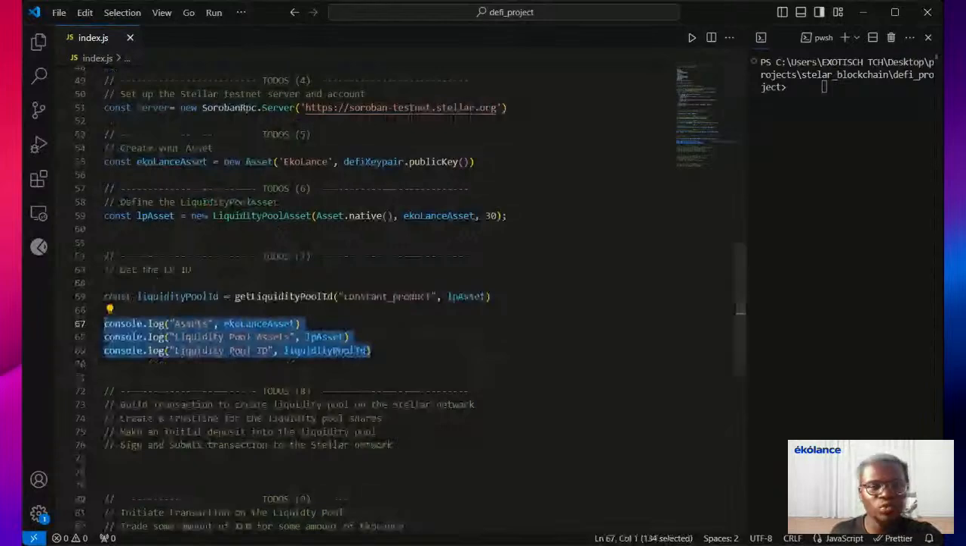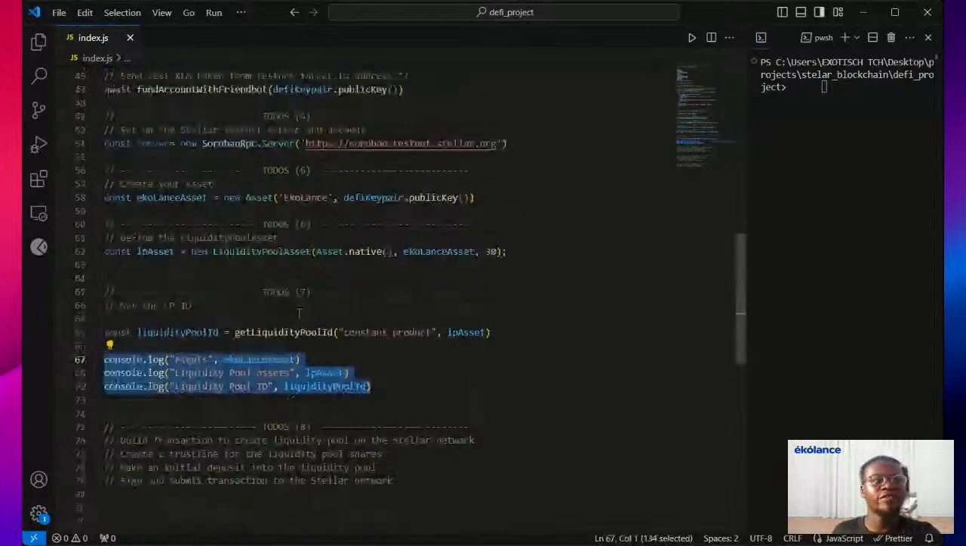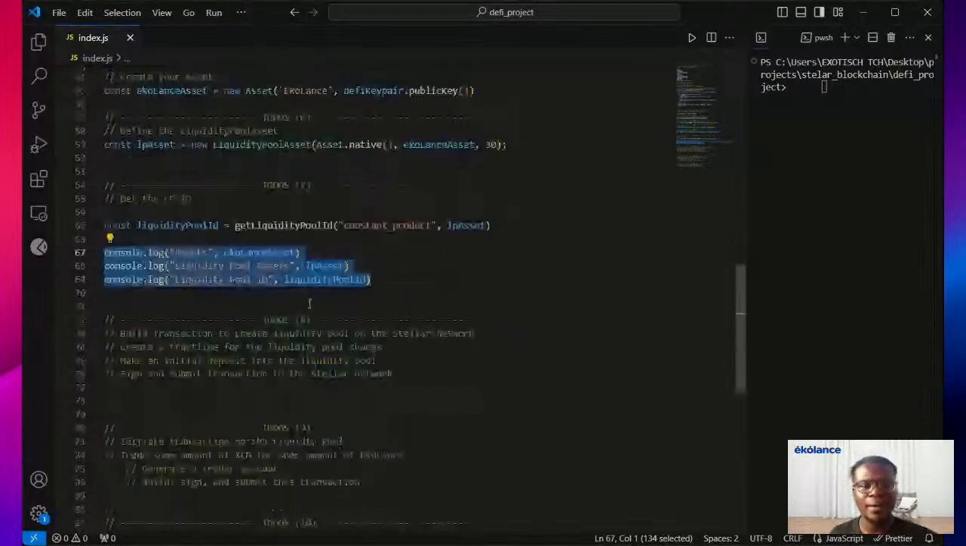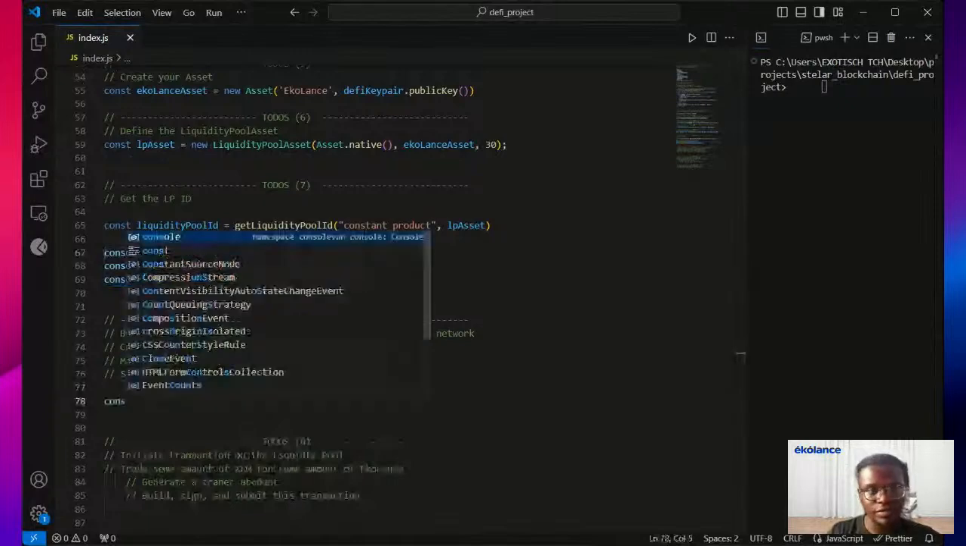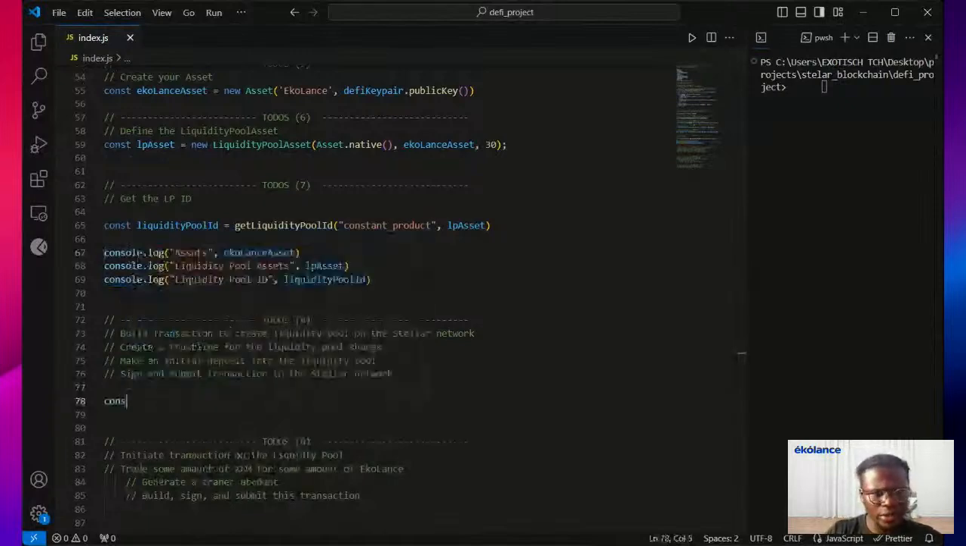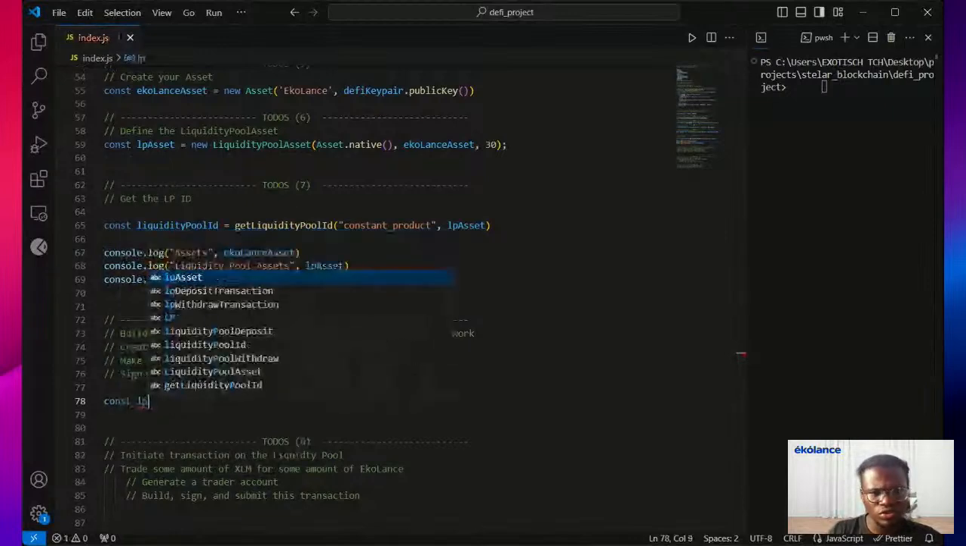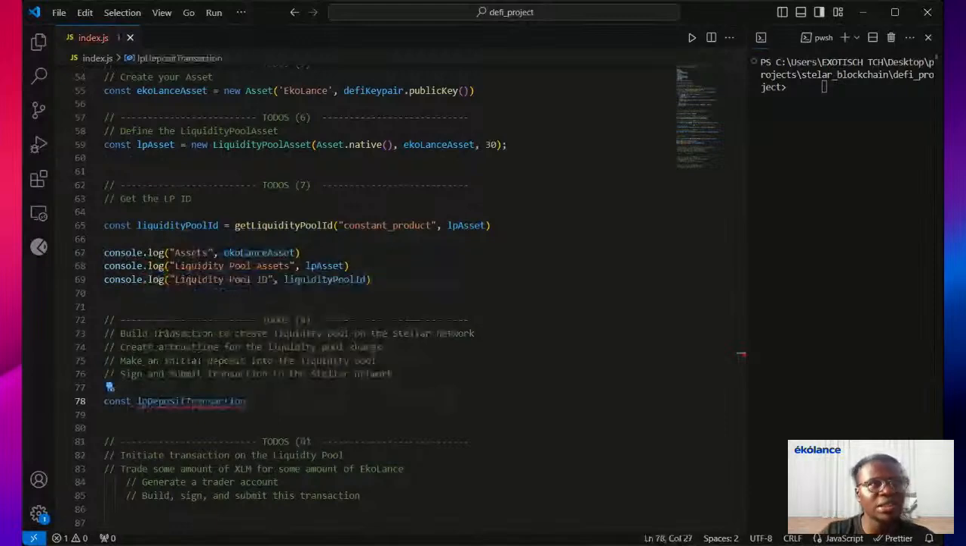Okay, so now we've set up all the parameters, all the little details that are going to contribute to our DeFi app. Now let us create our liquidity pool. That is the first thing we're going to do. For us to create our liquidity pool, we are basically going to create a new constant, and we're going to call it LP deposit transaction. So this LP deposit transaction is the name we're going to call the liquidity pool we are trying to create.